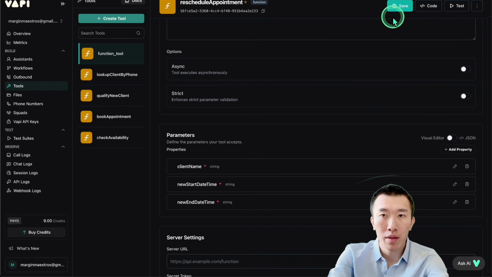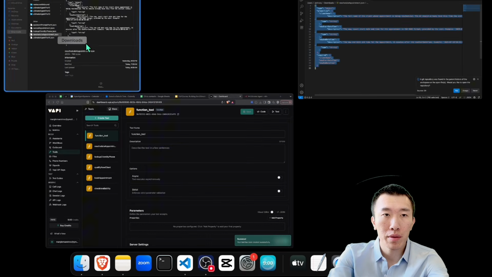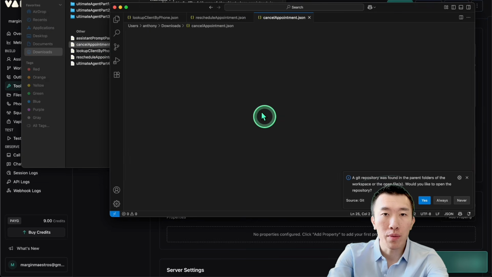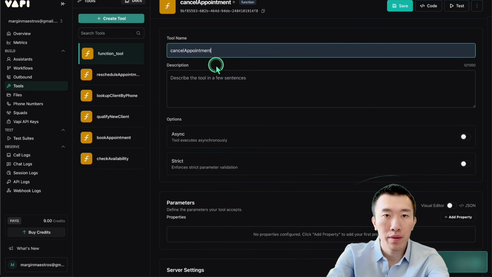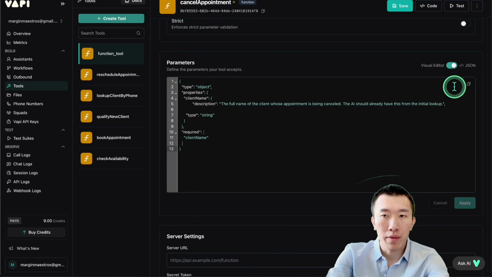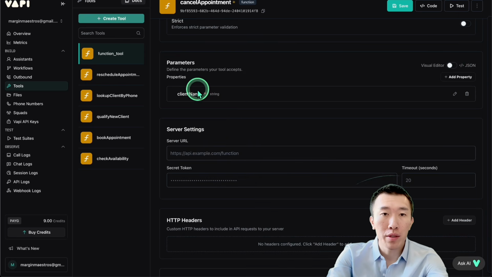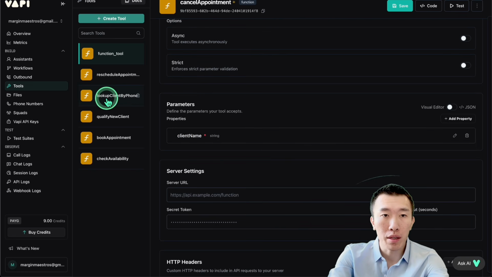Okay, so go ahead and save. Custom tool is going to be, go back over here, cancel appointment. Parameters. Perfect. So here, all we need to do is get the client name. And again, we already have the client name from the lookup client by phone.